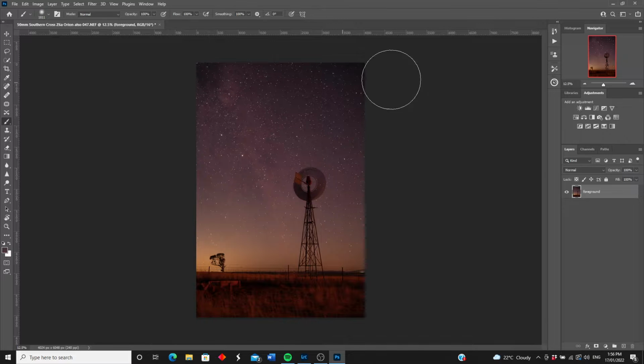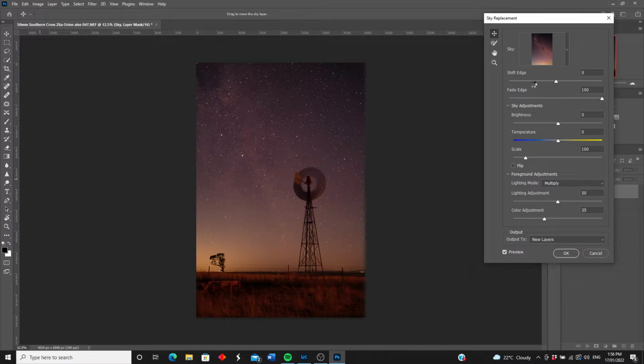Okay, once again, just to save time, I've brought that TIFF file into Photoshop. You can see it here. This is the windmill. And I want to put that same sky over the top. So let's go to Edit, Sky Replacement, and here we have the box come up, and see what it does this time. Okay, so here we have our first problem.